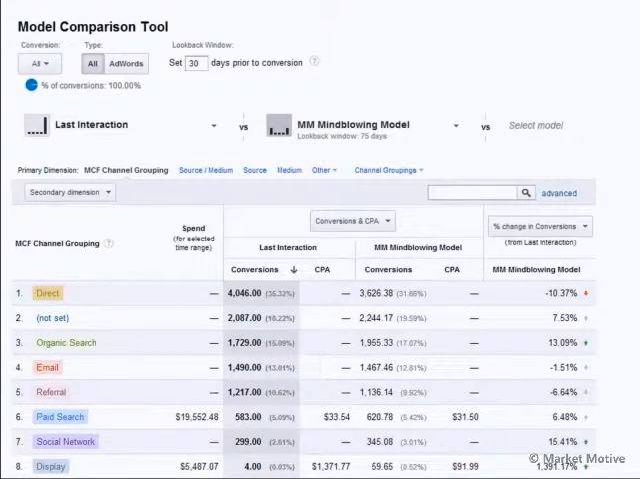And in this case, after applying the market motive mind-blowing model compared to the stupid last click conversion model, we are able to see that we need to shift our resources to organic search by 13.09% in order to make sure that we are monetizing organic search properly.